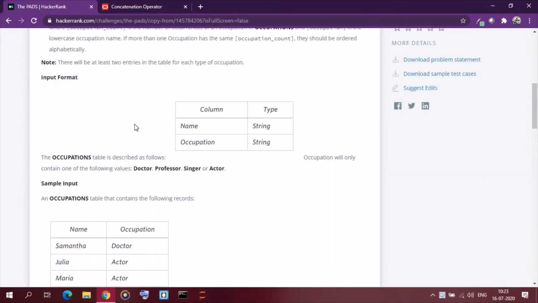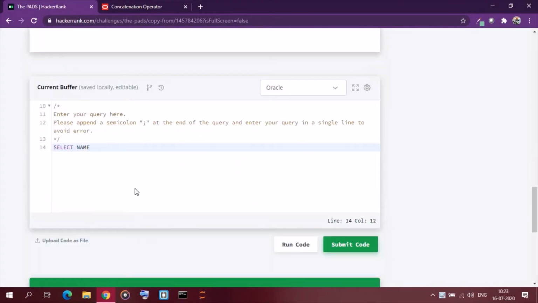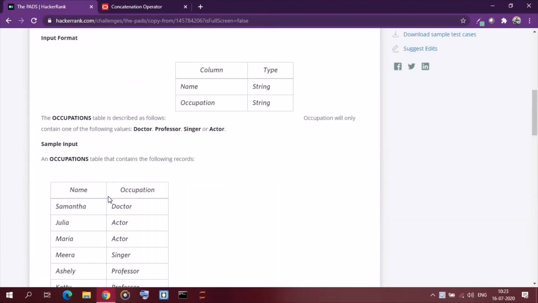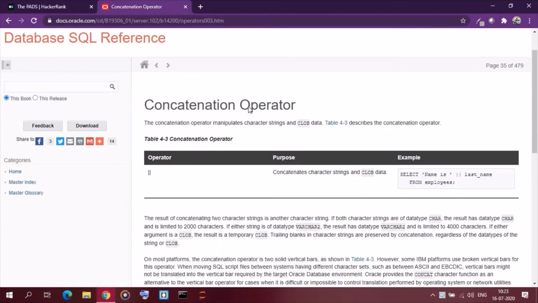At first we have to select the name. So I am writing the code. Select name. There is a field called name. Select name, and we have to concatenate it. So this is the concatenating operator. What does this concatenating operator do? It combines multiple characters. Here is the link where you can find out more about the concatenation operator. The concatenation operator manipulates character strings and data. In this way it works.